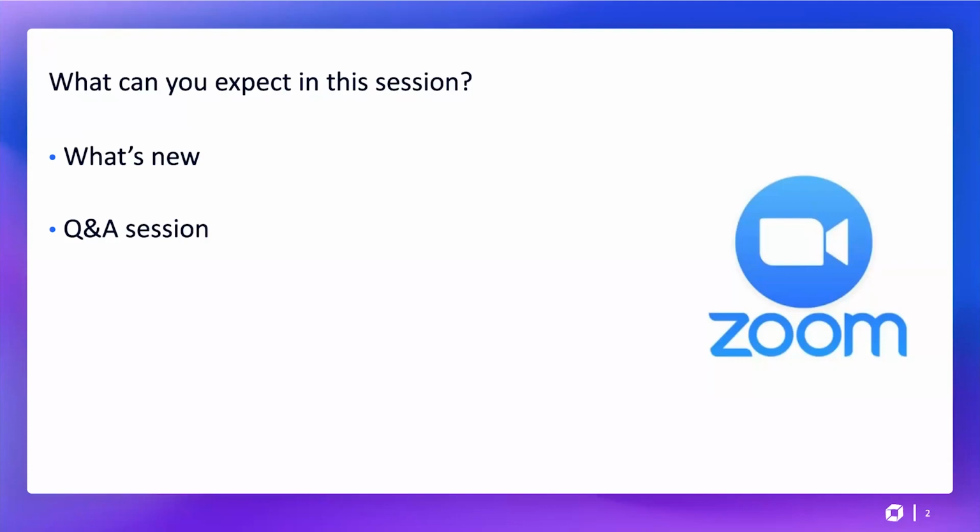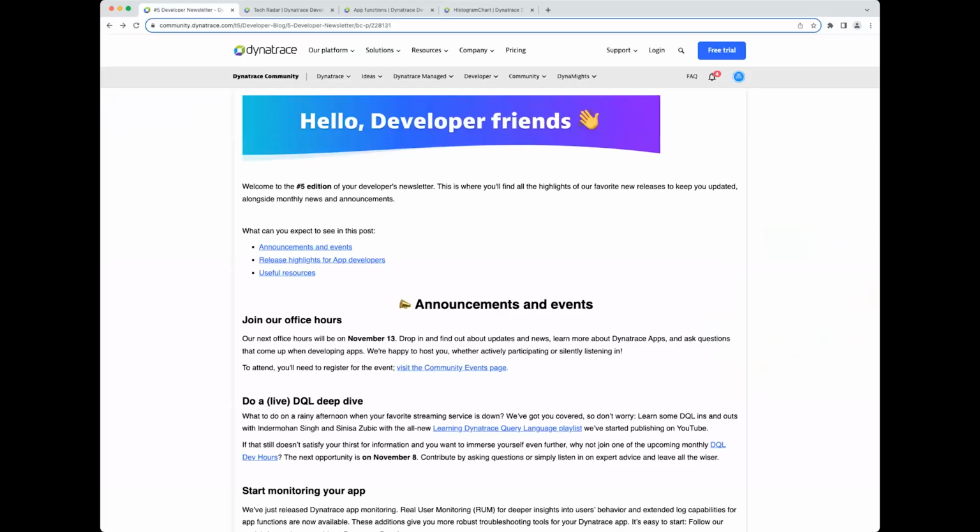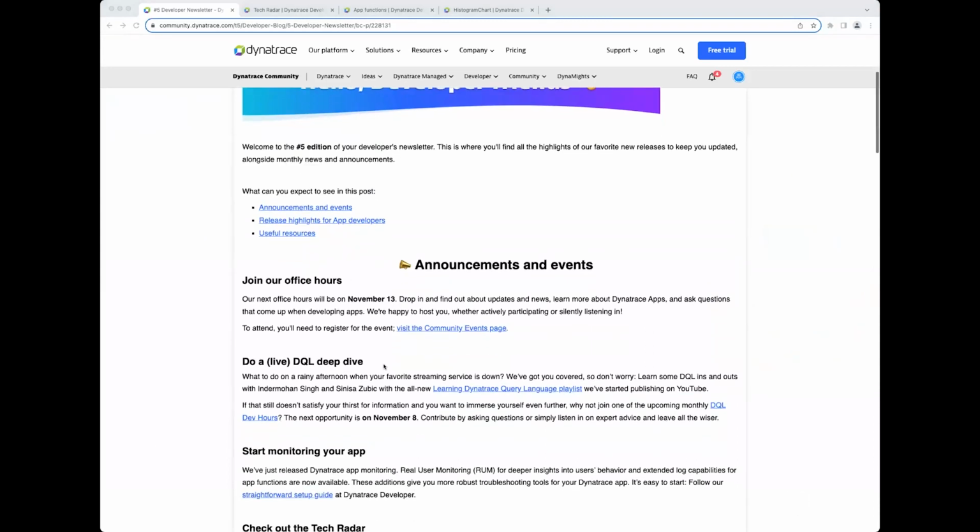So we've got some news for all of those of you who want to develop Dynatrace apps or already do so. Just let me switch over. You should all see my browser now, and I've got the developer newsletter open here. There are a couple of things that I would like to point out.